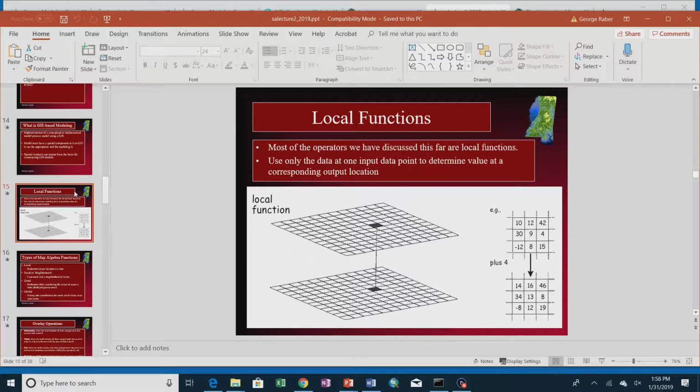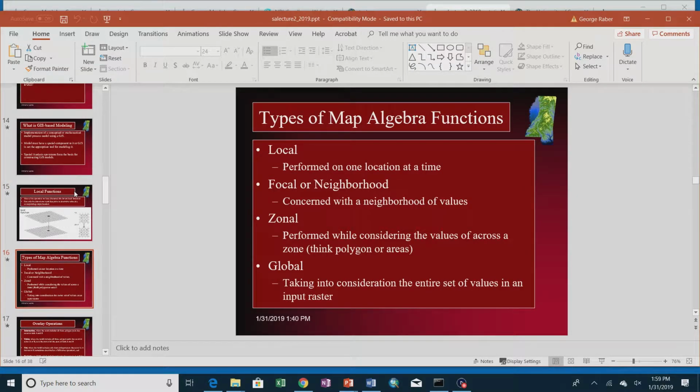So most operators that we've discussed so far, all the ones we talked about last week, are what we call local functions. They use only the data at one input point to determine the value at an output location. So that's what a local function is. So we're going to talk about some more local functions. We talked about basic mathematical local functions last week. But to give you a preview of where we're going, we're going to talk about all these different types.